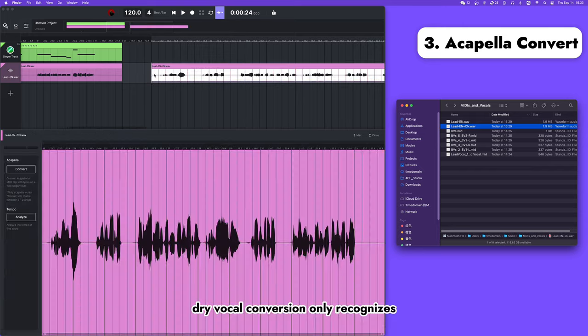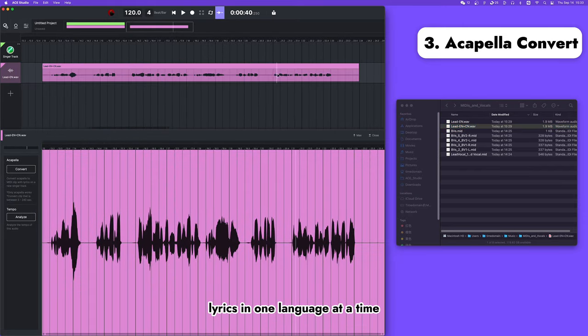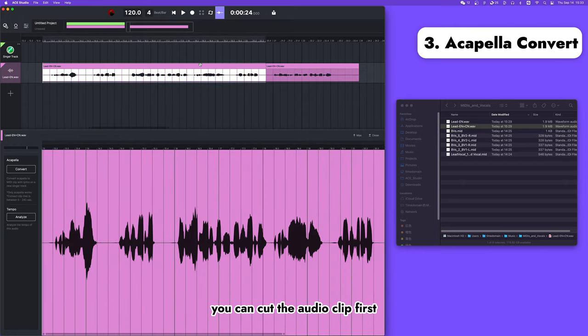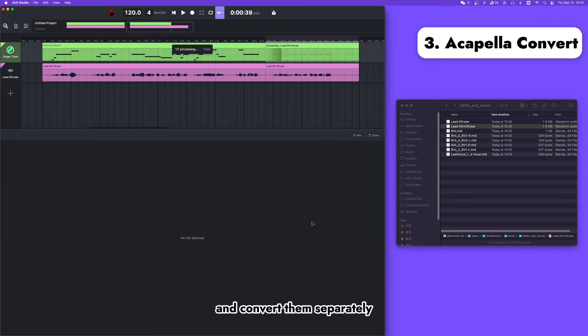Note that dry vocal conversion only recognizes lyrics in one language at a time. If your song has mixed language lyrics, you can cut the audio clip first and convert them separately.